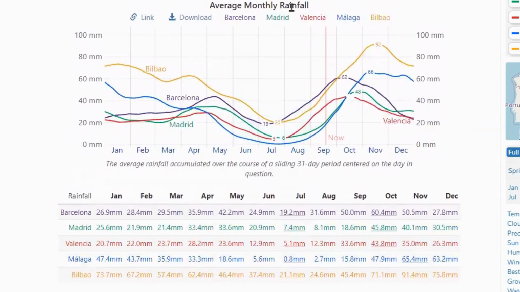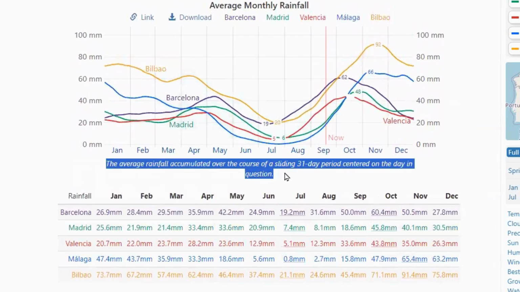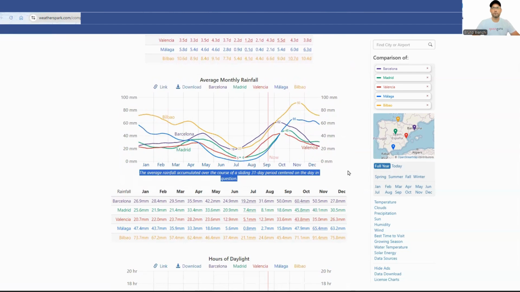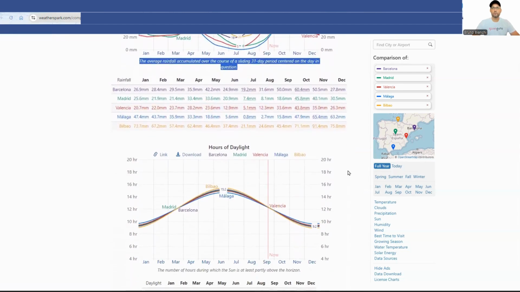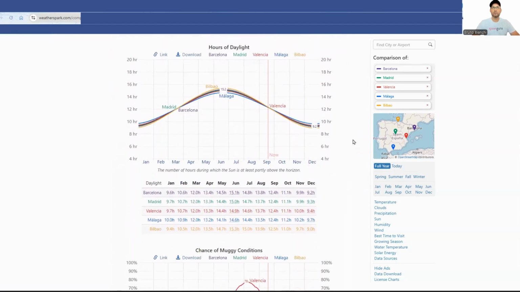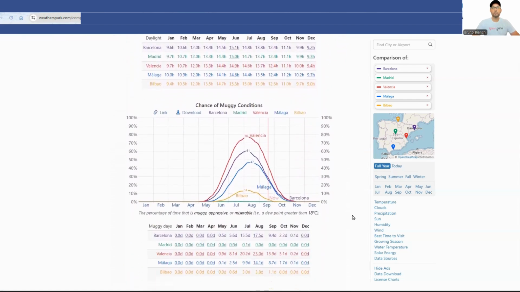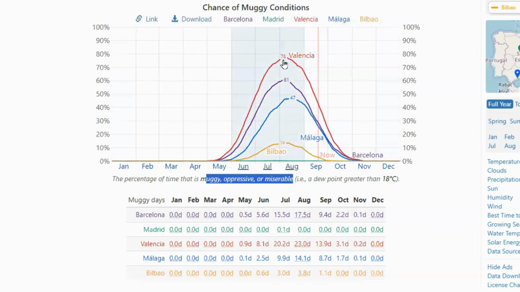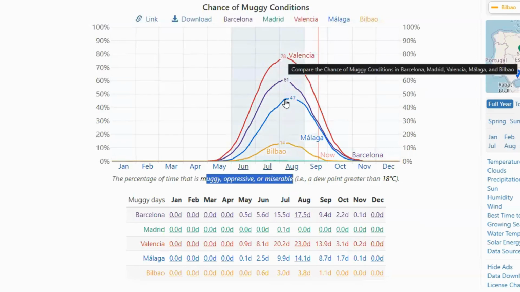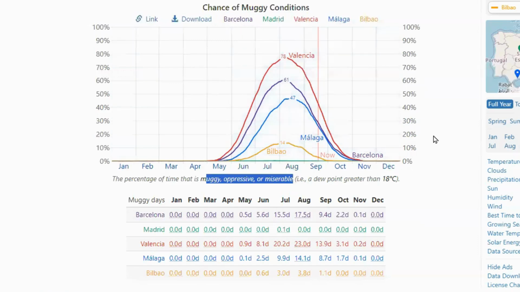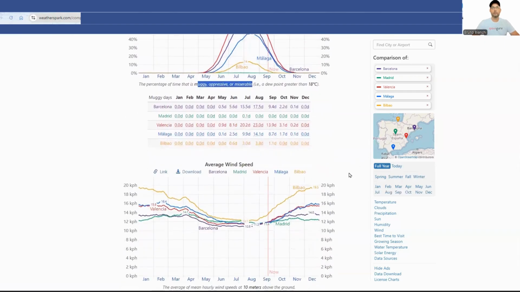So we have average monthly rainfall, and it's interesting that you also get the definitions here of the charts that you get, because some of these KPIs, let's say, are not easy to understand, but it's so well explained. You can download the data as well. Hours of daylight, let's see here. Chance of muggy conditions. You're like, what is muggy conditions? Muggy, oppressive, miserable. So it's like wet, humid, right? So you can see that Valencia actually is much more humid than Barcelona, for example, and much more than Malaga. These are also things to consider if you don't like this kind of weather, right?